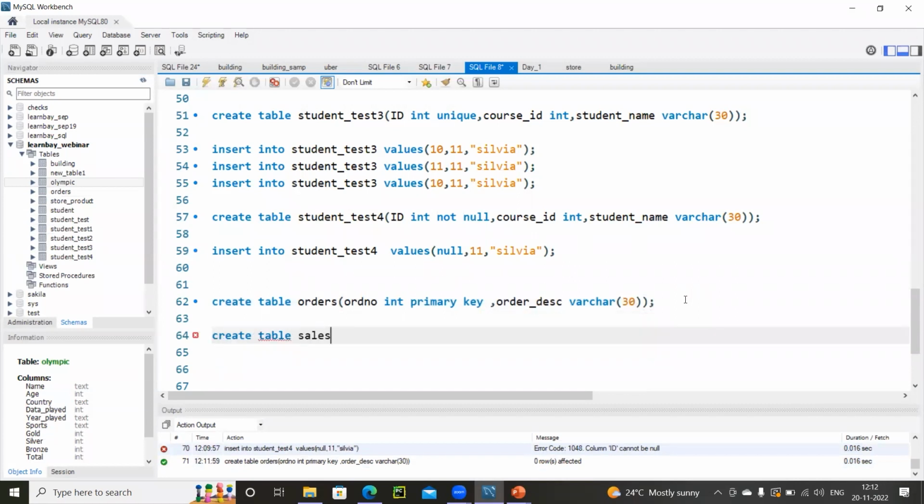Now, one more table I'm going to create, which is called sales. In this table, sales ID is going to be my primary key because sales is nothing but the transaction, right? I will also be having this order number, which was coming from the other table, which is orders.